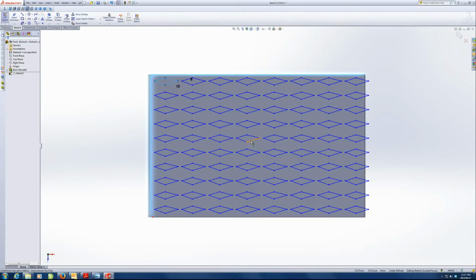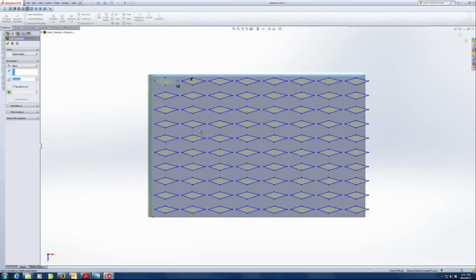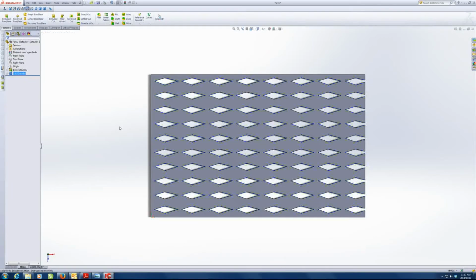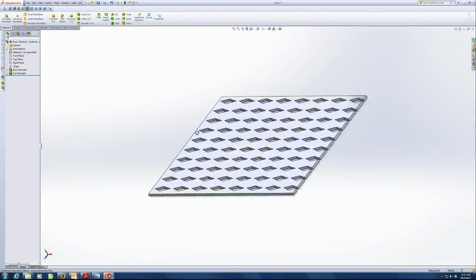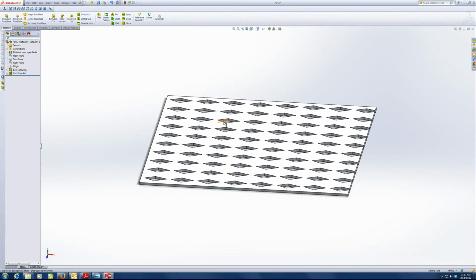That just says that it would be a lot of relations. Do we want to turn it off? So I just said yes. Now we can say features, extrude cut, and through all, and there you have it. So the linear sketch pattern is very similar to the circular sketch pattern in that you use it to pattern, except obviously the linear one works in 2 axes, an X and a Y direction, and the circular sketch pattern works about a center axis.